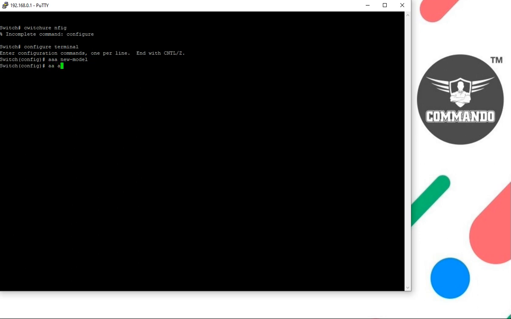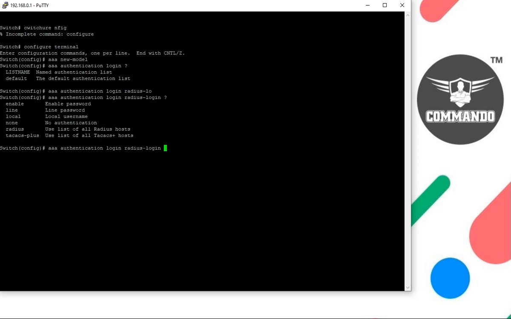Then aaa authentication login. We can have the two options like login with RADIUS or TACACS. So I want a RADIUS login, so I am giving the name radius-login, and we can choose this method like enable, line, local, radius or TACACS+. So I want to use radius local.